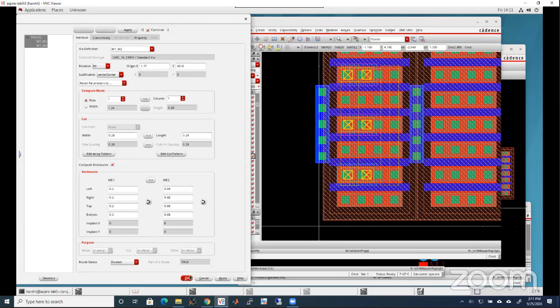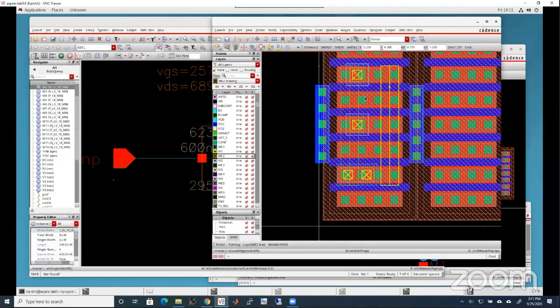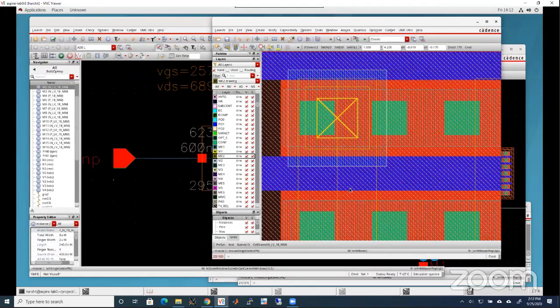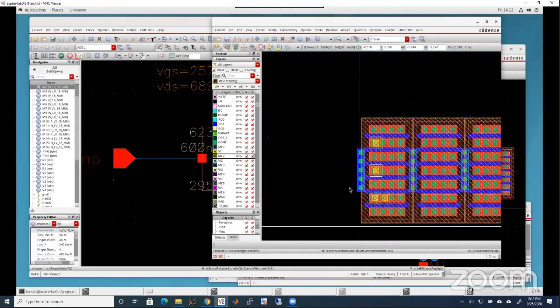Why put two vias? Because at least it is a more reliable connection. If one of them fails, the other one will be there. So it is always a good practice to have two vias wherever possible. Under extreme circumstances, you can put one via.